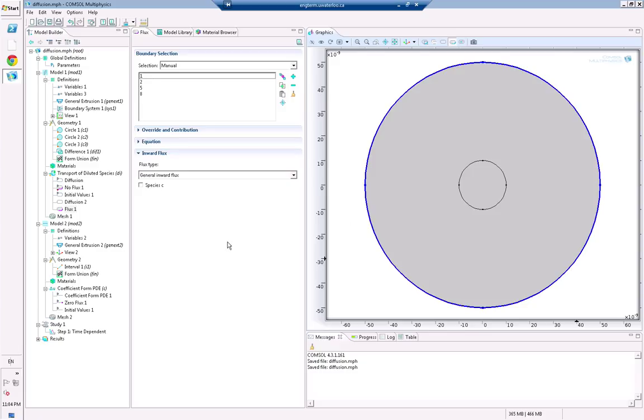Locate the Inward Flux section and check the box beside the species C and enter -Kc*(C-U) in the N0 C edit field. So in here we have minus Kc multiplied by C minus U.